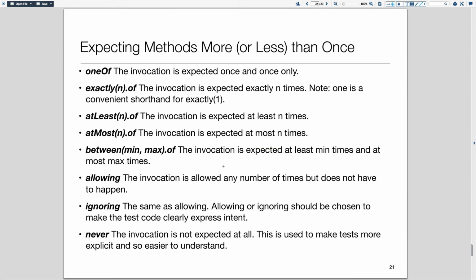Now, setting expectations, the facilities in JMock are quite sophisticated. We just used one of, but we could be more specific: we could have said exactly one of, or at least n of, or at most n of. And between max and min, we can specify that specific methods should never be called. We could specify that some methods may be called but we're ignoring them, and so on and so forth.